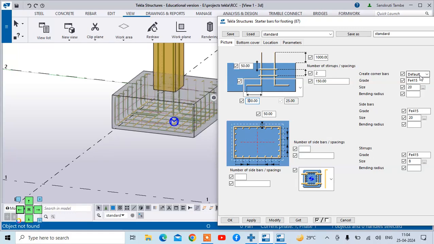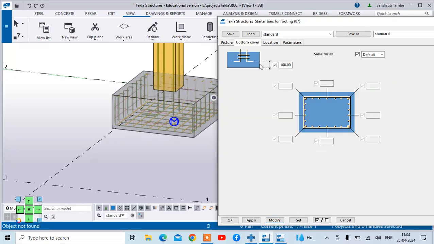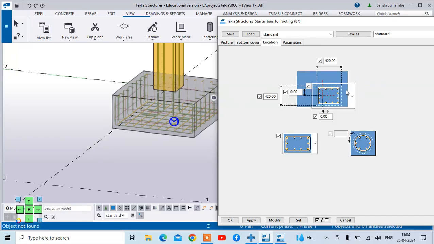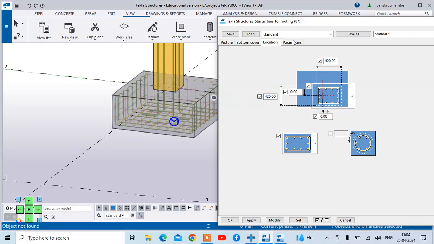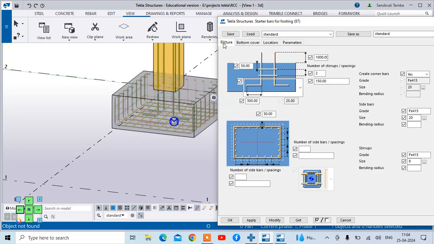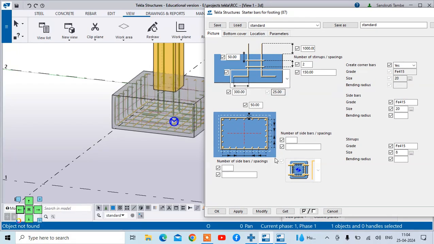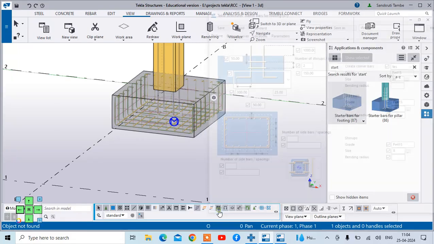Then here create the corner bars. If there are any corner bars, then you can just create this, yes or no. I'm clicking over here no. You can see these are the visible. So here yes, modify. Right, then bottom cover, how much you want to provide to this. Right now it is provided as 100 mm. Okay, then location of this bar, you can see here, you can just select these locations also. Okay, so likewise as per the requirement you can just make those changes in the starter bars. Okay, once it is completed, click on modify, apply.